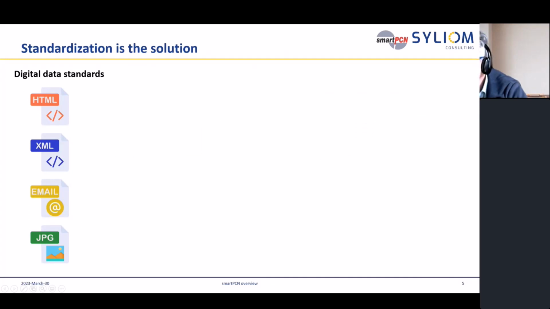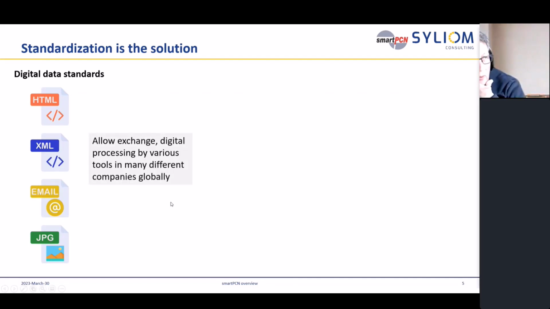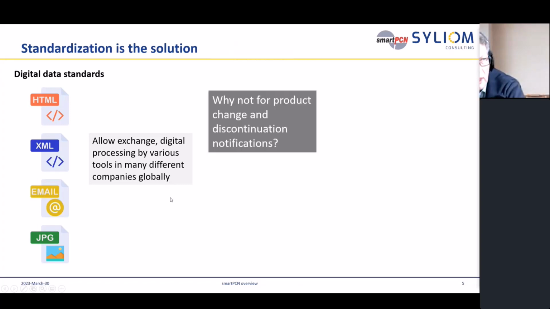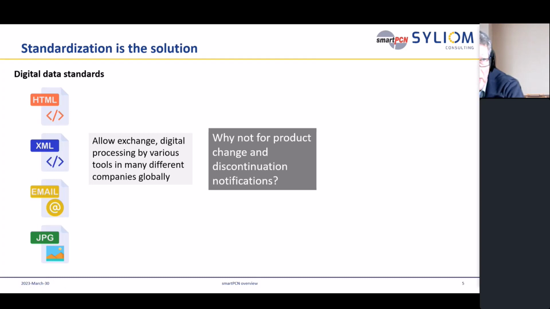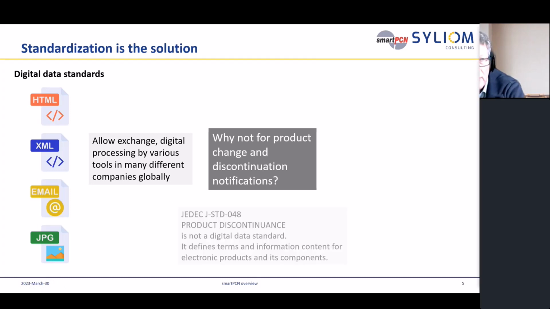Standardization is always the solution. Standardization is the solution when we have a lot of standards, and those standards are important because when we exchange information between different parties, we use HTML, we use XML, we use email, we use JPEG in order to provide this information. And of course, the question would be, when we know that standardization works, why not for product change and discontinuation notifications?